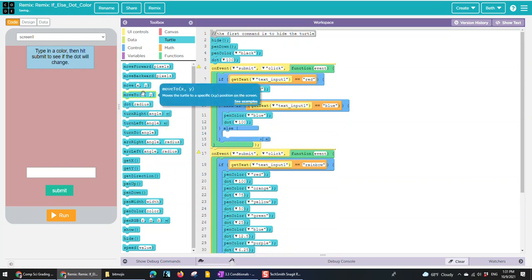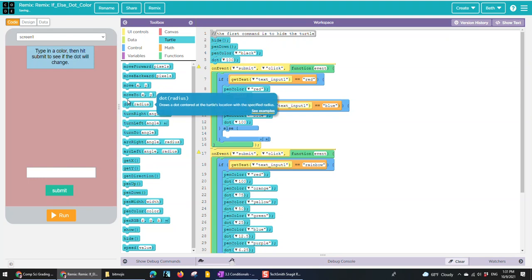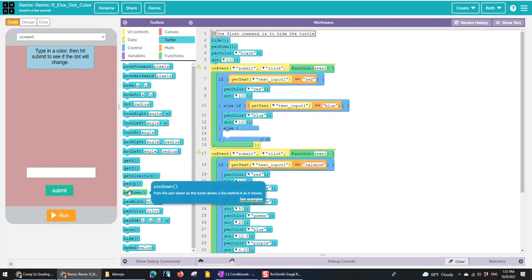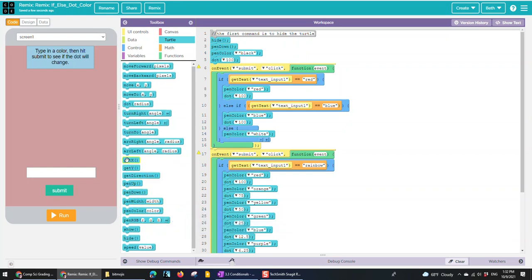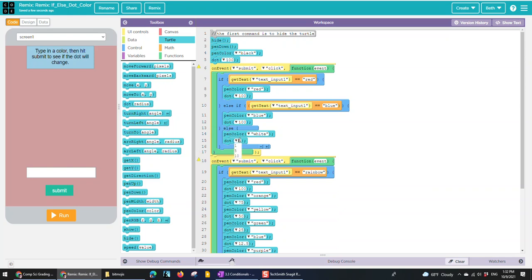All right, so your else could be something like pen color is white. Let's say white, and the dot is going to be the same color. So where's my dot? Turtle. Oh my gosh, here it is. Okay. I'm sorry this is going on so long because I can't find what I'm looking for here.